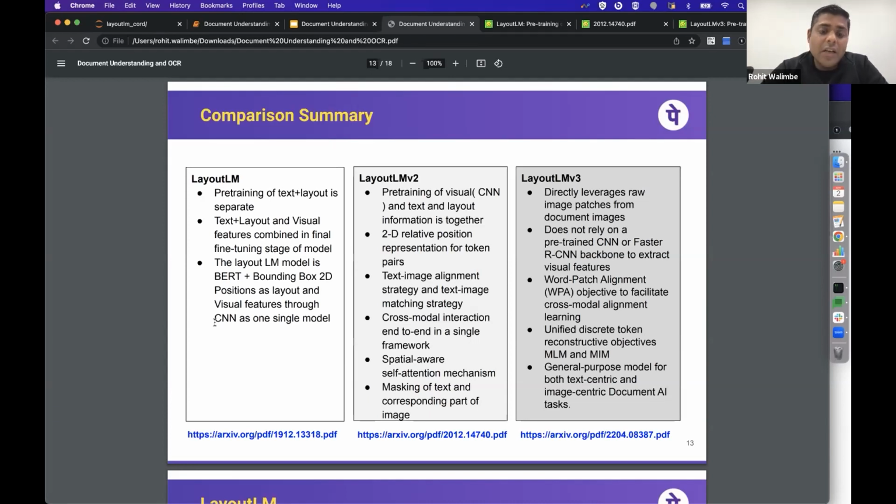And of course, the masking of text and a part of the image is now a part of the layout element. After around 6 months, LayoutLM v3 got proposed, which said let's get away with the CNN features and use a structure very similar to the vision transformer, which basically means directly leveraging the raw image patches from the document images. Now it doesn't depend on the CNN. Again, the word patch alignment objective was used.